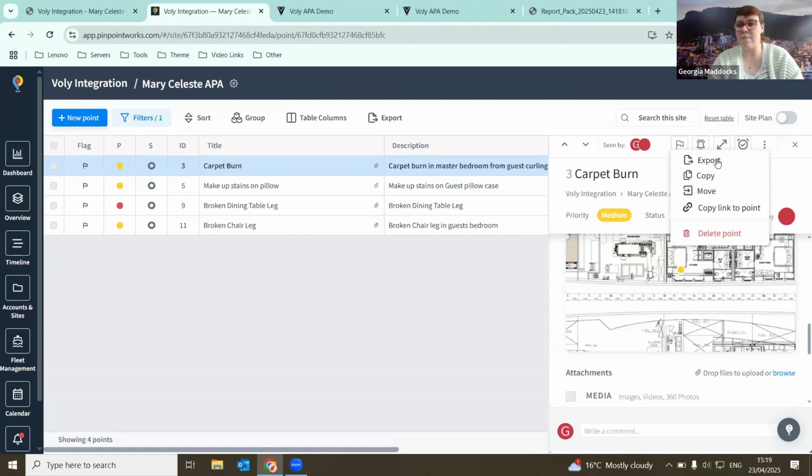So you've got the option here, more options to move the point to another site if you are using multiple sites on the Pinpoint platform. Fundamentally, then, that's how you can use your APA damages and the Pinpoint Lite service.